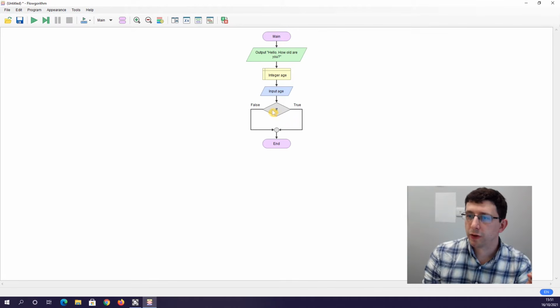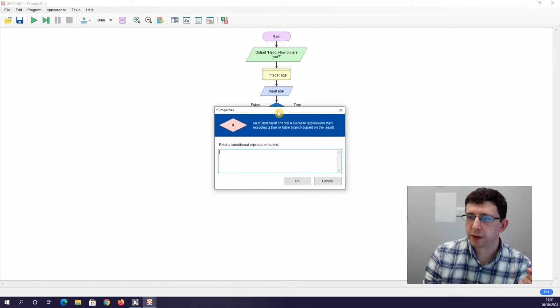Helpfully it says here true or false, and we've got to think about the condition that we need to use. If we double click on the if diamond, we can add that conditional expression in the middle here. In the UK you need to be at least 18 years old to buy alcohol. So let's say here age is greater than 17. Because we're dealing with integers, any number that's greater than 17 will be 18 or more, so they will be entitled to buy alcohol at 18.